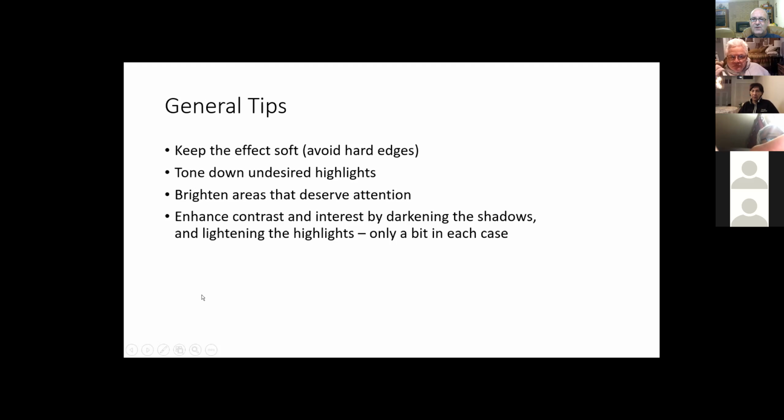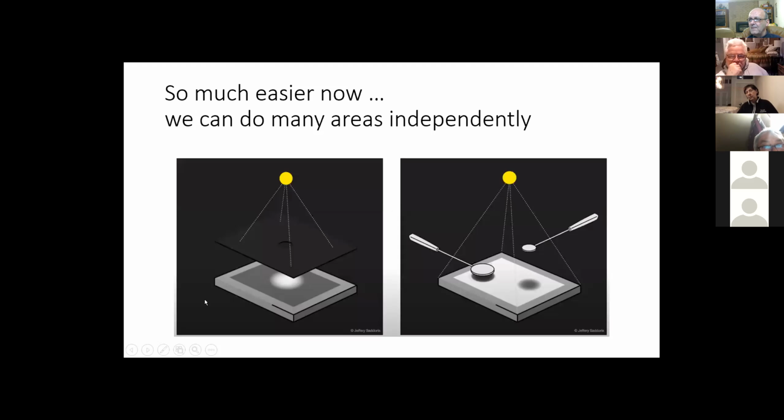And very often, if you're unsure how to dodge and burn something, follow the natural highlights that are there. Try to make some of the darks darker and some of the lights lighter, and you'll find that I'm going to do a lot of that as we go along.